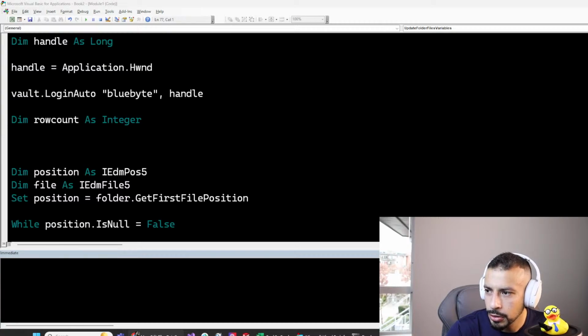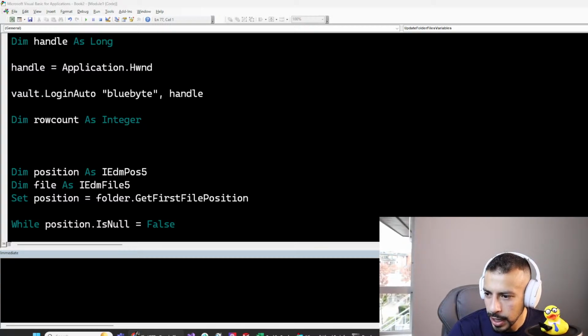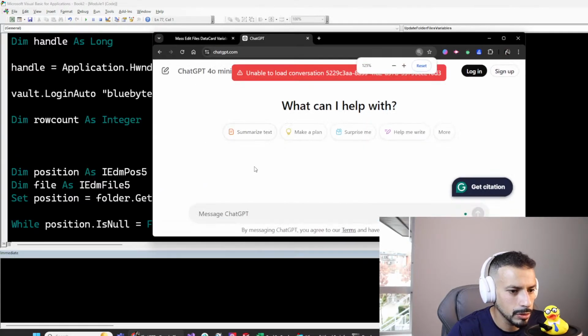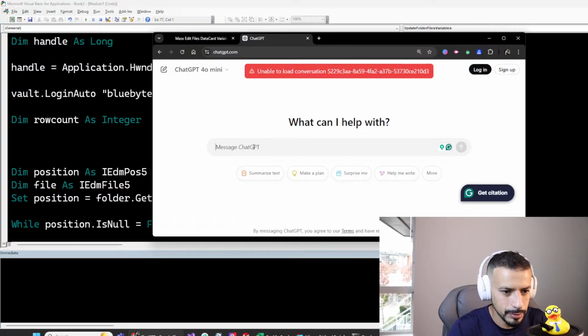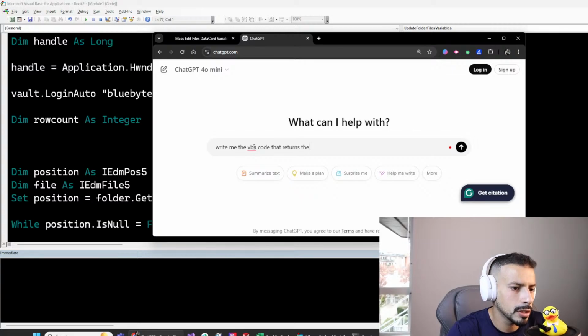One of the easiest things to do, obviously, is to ask ChatGPT for that code. The awesome thing is that you don't have to be logged into ChatGPT anymore. So you could just ask it, write me the VBA code that returns the row count in an Excel spreadsheet.